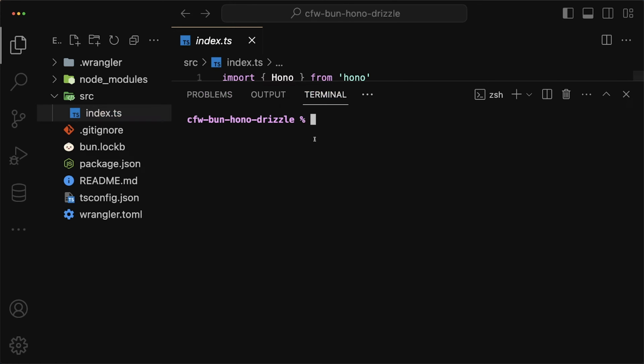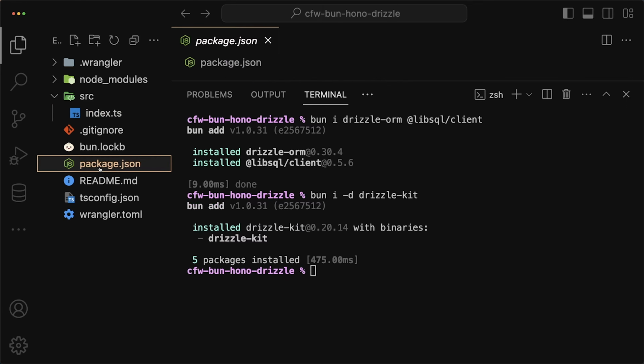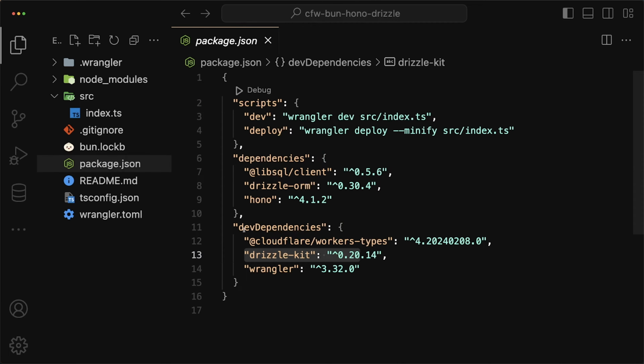Next, going back to our terminal, I want to install the dependencies that we'll need in this project. So I'll start with the Drizzle ORM by doing bun install drizzle-orm, and also the libsql client. Then I also want to do bun install -d for development and the Drizzle kit. We'll quickly check this in the package.json that everything was installed correctly. And we see the Drizzle kit under devDependencies and Drizzle ORM and the libsql client under dependencies.